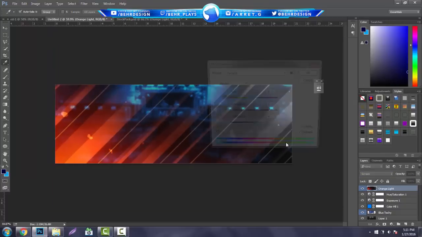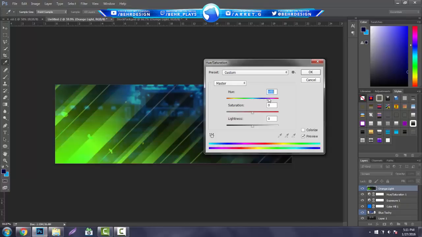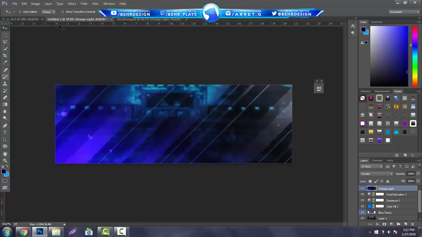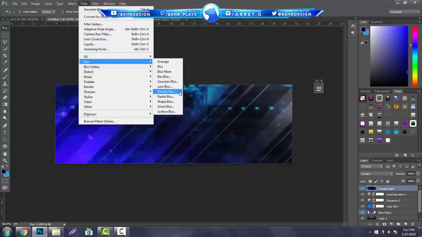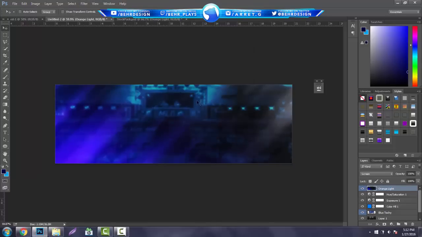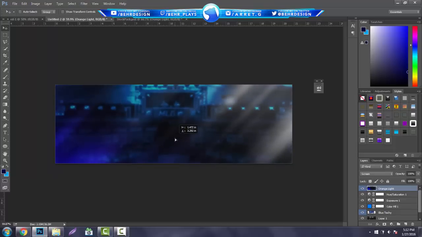So after I've done that, I have to match the color. Matching it to the same blue is kind of hard, but you guys can just keep it to the same genre of the blue. Go to Filter, Blur, and then Gaussian Blur again. Same deal, just bump up the rays, and don't put it too much, just have it come out of the corner right here.